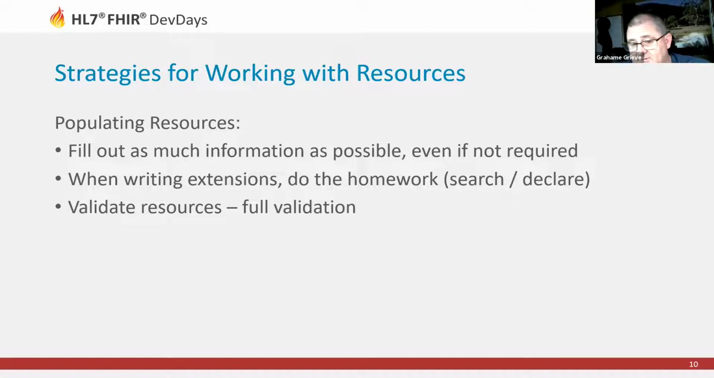And it's only a problem if you actually get asked for information you never had in the first place, so you could do a bunch of system development. So from a long-term perspective, my advice is fill out as much information as possible, even if the profiles don't require it. Of course, you can't put in something that the profiles make illegal, so come back to that.